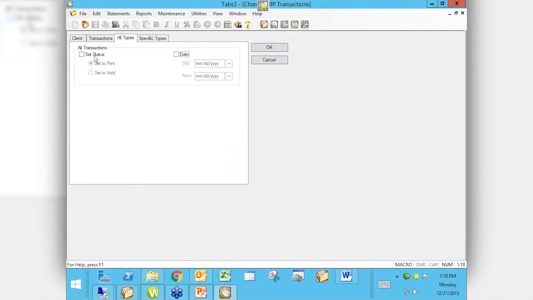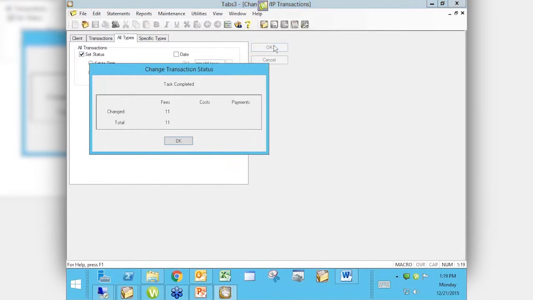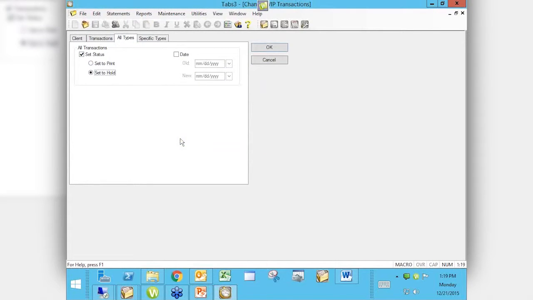I'm going to change all transactions for this client to hold. Maybe for some reason we need to hold them, other than just holding the bill. You wouldn't just put all the transactions on hold just to keep the bill from printing that month. That would be tedious and ridiculous. But if you had a reason to change these all to hold, this would be the way to do it. It finds 11, it changes 11, and bam, we're done.